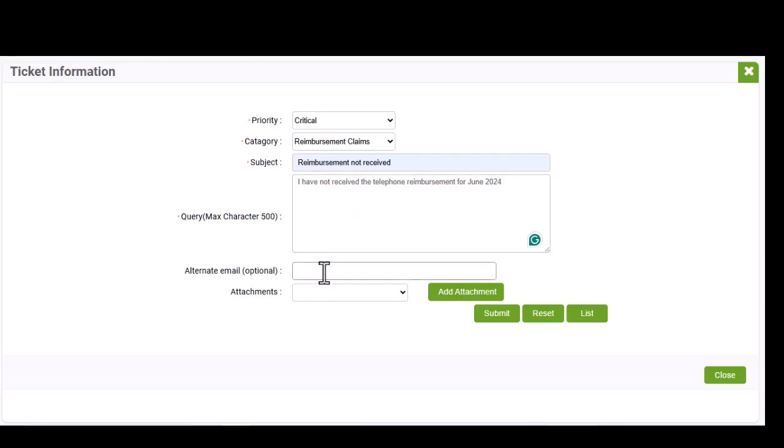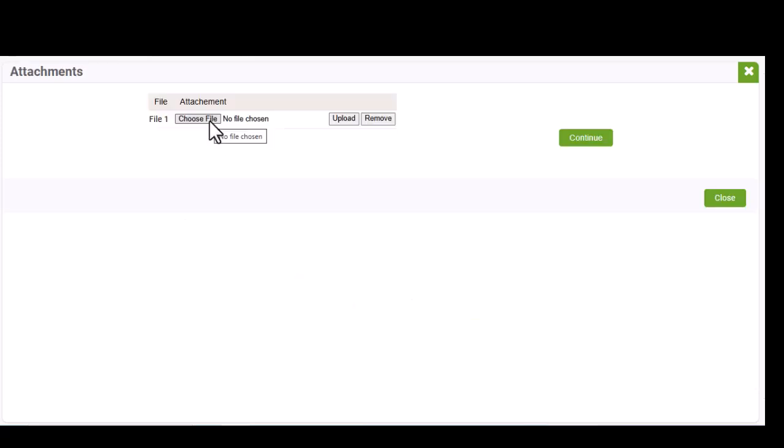Update the alternate email ID. This is optional, but it is useful to track the email in case you do not receive it to your main email ID. If you want to add any attachments, click Add Attachment.